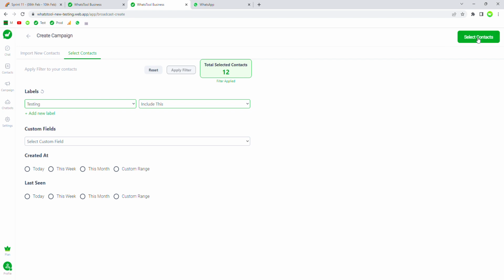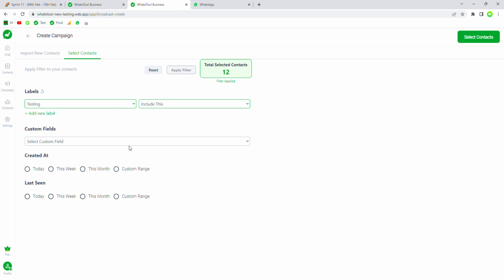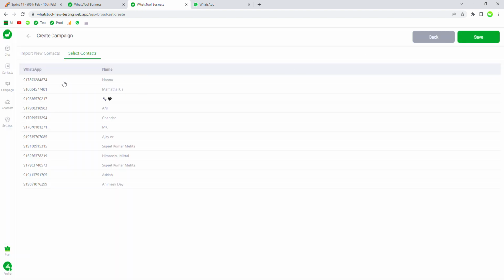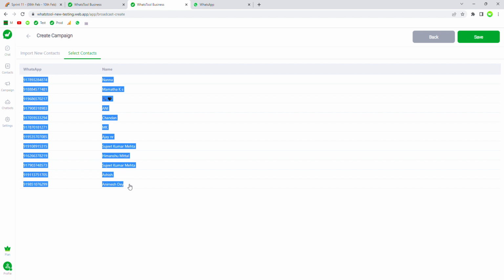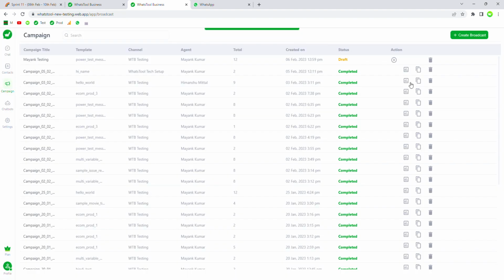12 contacts are there. Select contacts, or if you want to apply any more filters, like matches with custom field, created at, last seen, anything else. As per your requirement you can do filter over here. Select these 12 contacts; they will get this template message after running the campaign, and do save. The template which I have selected contains only one image. I will show you another example in which custom variables are there.